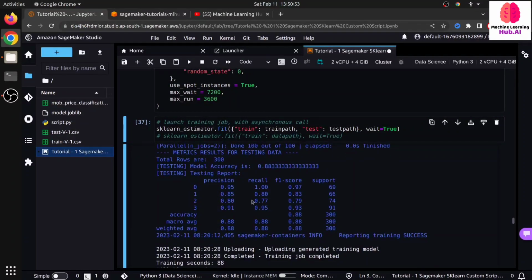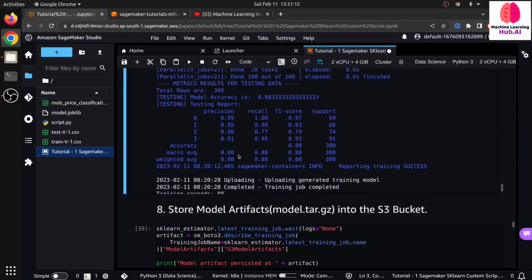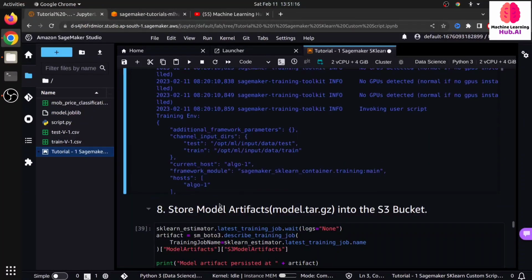After it ends, you will get this success message, training job completed, and this spot instance managed to get around 67% savings. Now my training time is 88 seconds, but SageMaker will bill for 29 seconds only. Okay, so let's leave billing for a while. Now we are going to see the important parts of our logs.